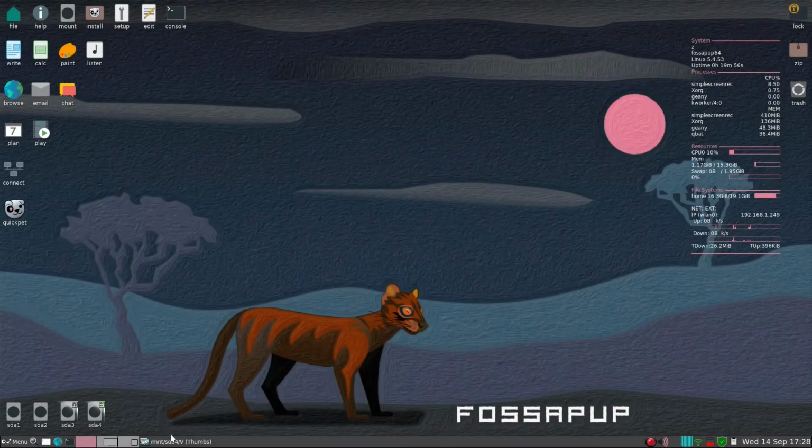It's day one of a bootcamp series using Fossapup64 Puppy Linux. So when you boot up a Fossapup64, it looks something like this. What I've done is to go ahead and connect to my Wi-Fi and also configured a simple screen recorder so I can record YouTube video.